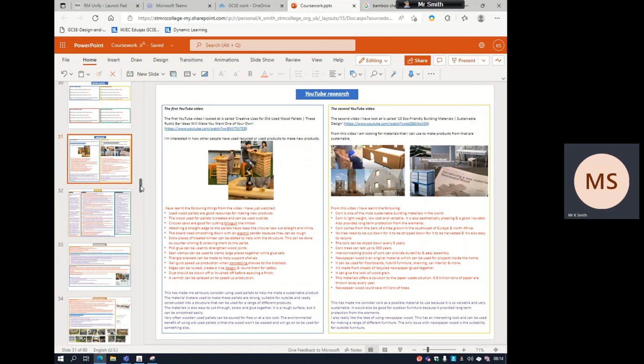The internet research is a really simple way in which to gather loads of data that is going to help you with your products.